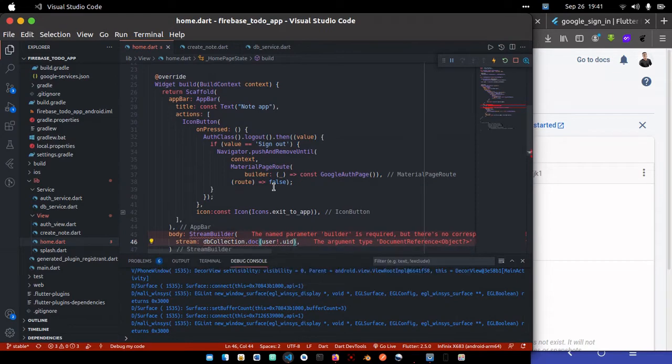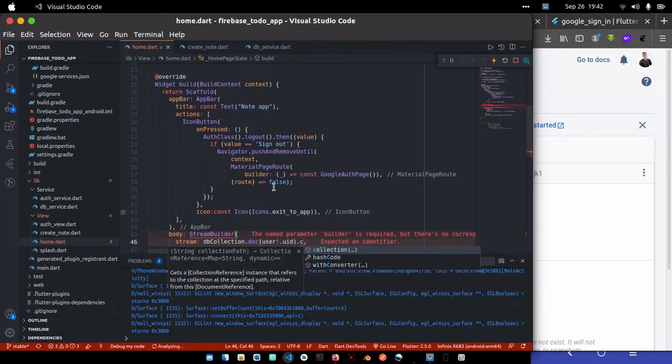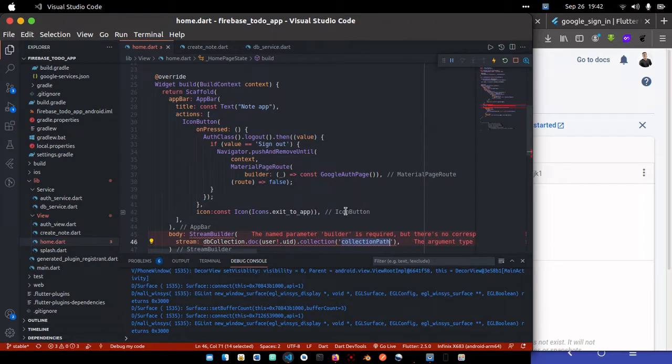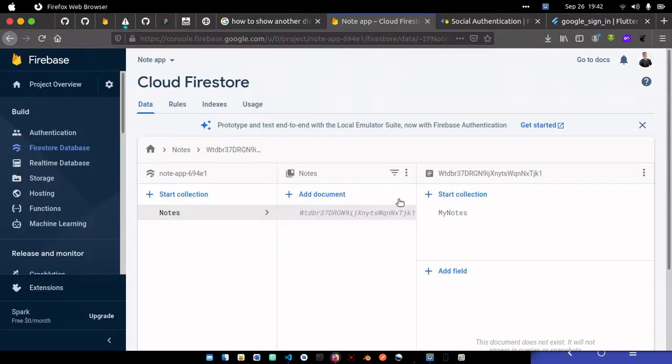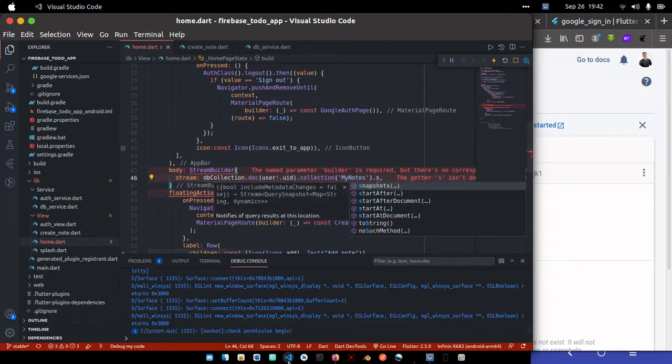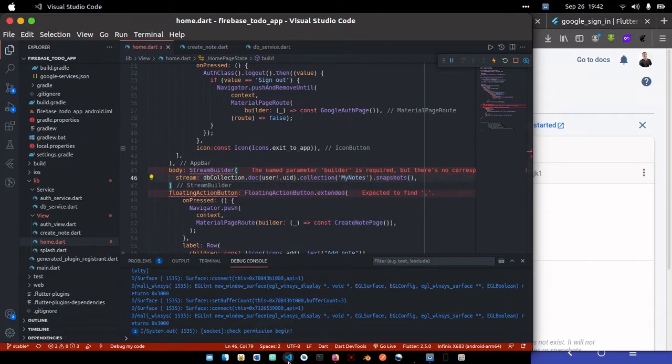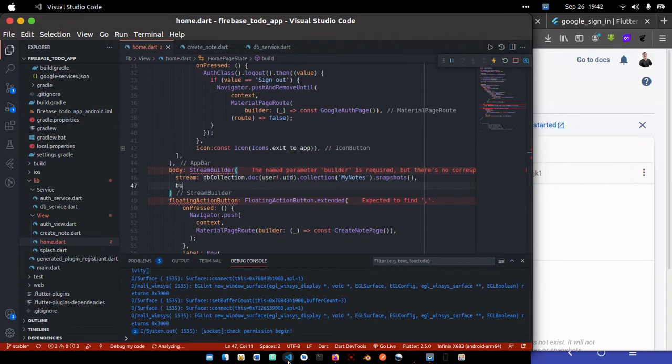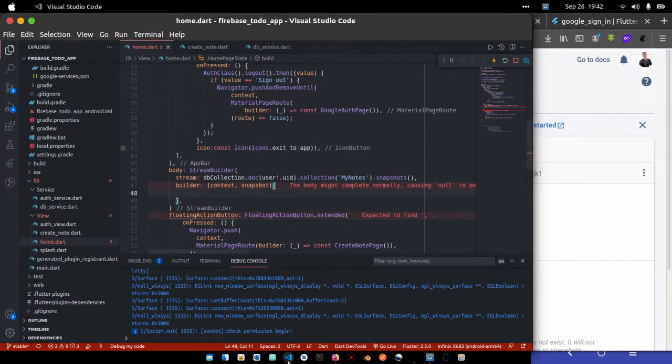UID, and now I'm going to have another one dot collection. So where I'm going to get it from. So this last collection will be my notes. Okay, make sure the name is correct, and I'm going to say my notes like so, and dot snapshots. Yeah. Okay, so that way now we're going to listen to the changes, and now I'm going to return a builder. So builder is basically where we're going to be the widget. So the builder takes two stuff. So the first one is the context, and the second one is the snapshot. Okay, like so. All right.